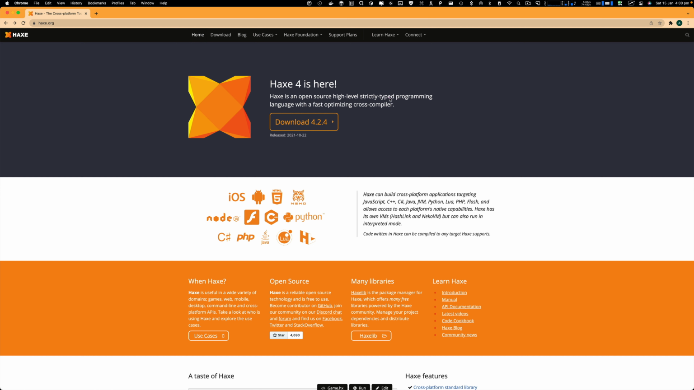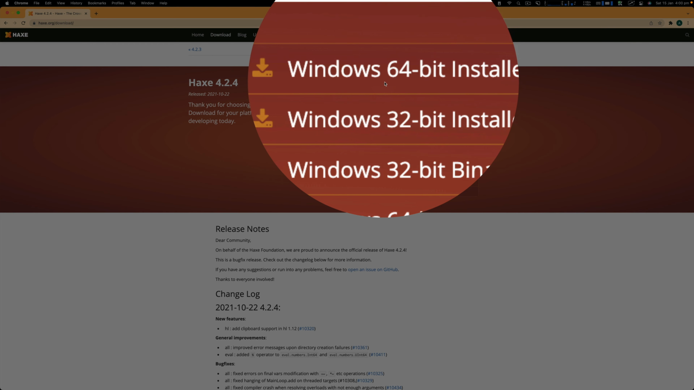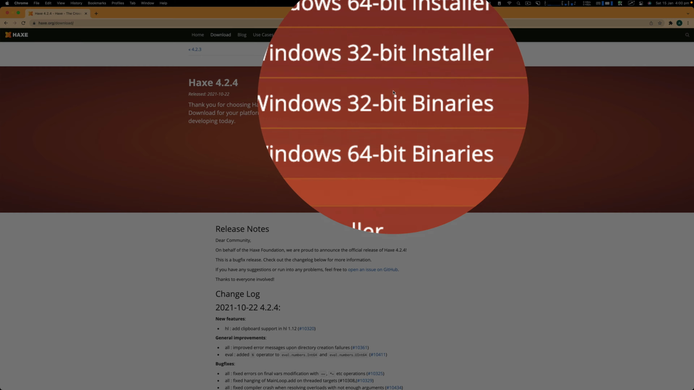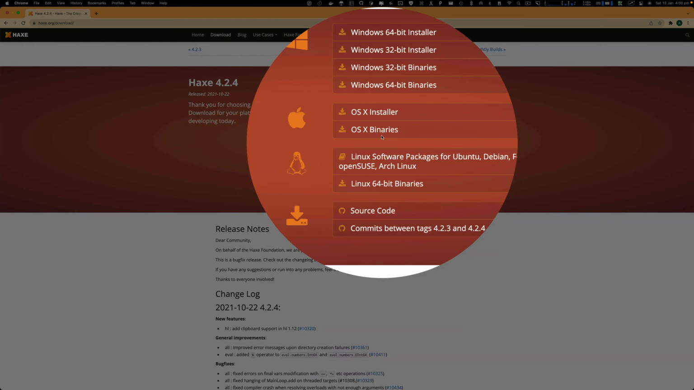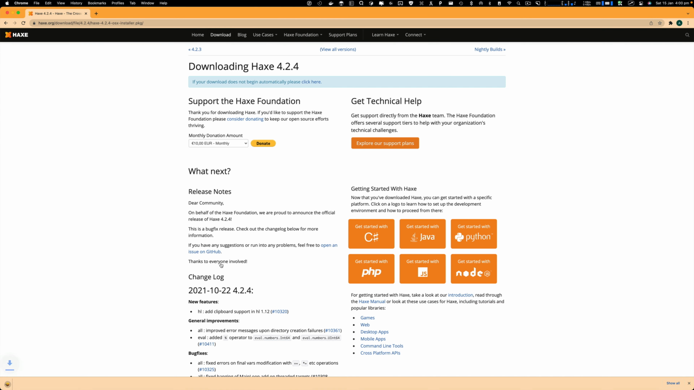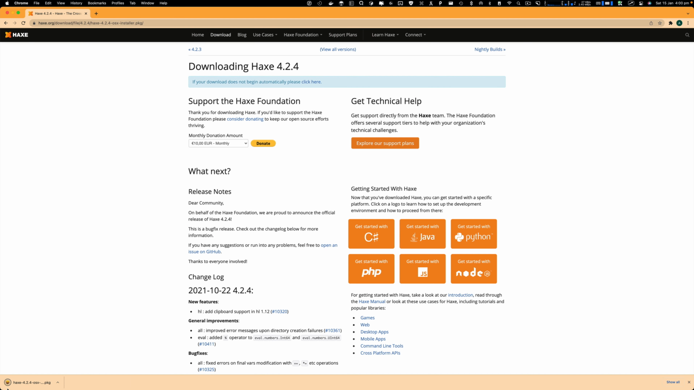You can download Haxe by clicking on here, and then here are the installers for Windows, Mac, and Linux. You can also download the source code because it's open source. For Windows, you're most likely going to use this Windows 64, and you can also download binaries or installers. I recommend you go with the installer, easier to set up on Windows. On macOS, it's fairly simple. All you gotta do is just click on OS X installer, and you will see that your Haxe 4.2.4 will start downloading. And you can double click on it and follow the installer.